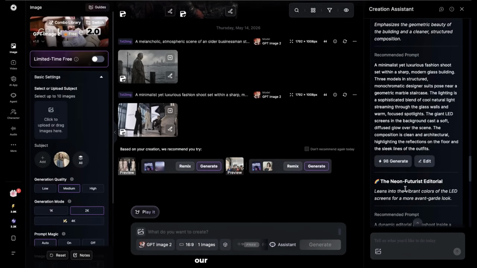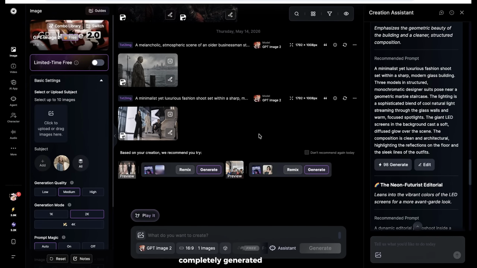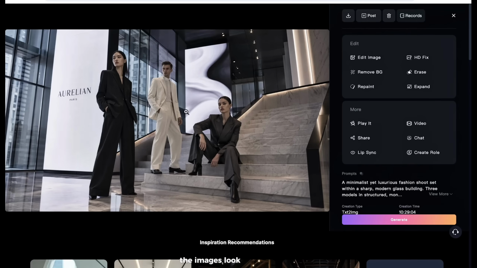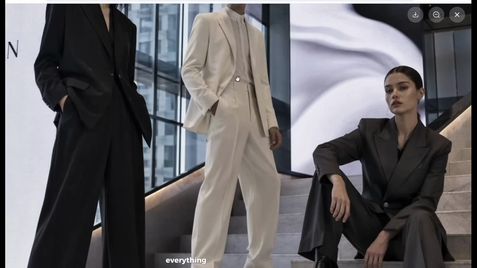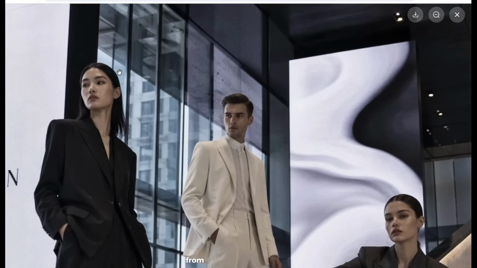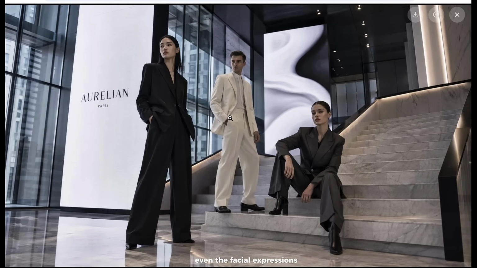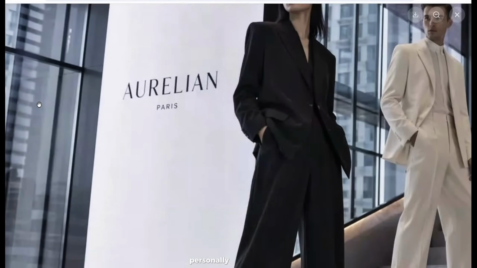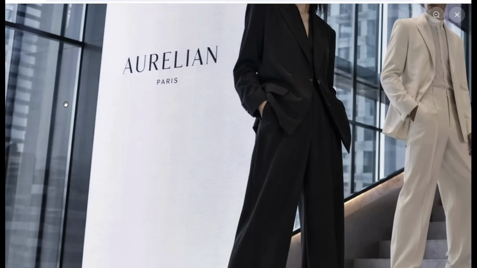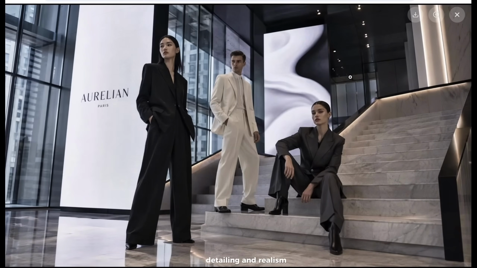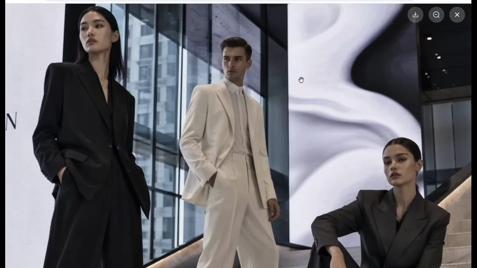Now as you can see, our final results have been completely generated. And honestly, just look at the quality. The images look incredibly realistic. Everything feels accurate and professional, from the background details to the overall cinematic look. Even the facial expressions, lighting, and visual styling are generated really well. Personally, I found the results super professional looking. You can clearly notice the level of detailing and realism in every part of the image. And of course, you can directly download the images as well.